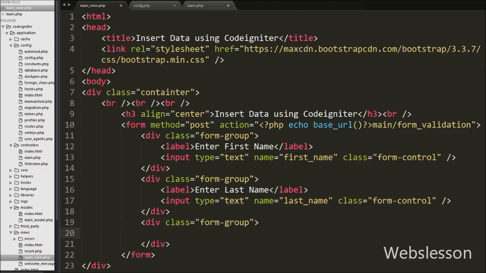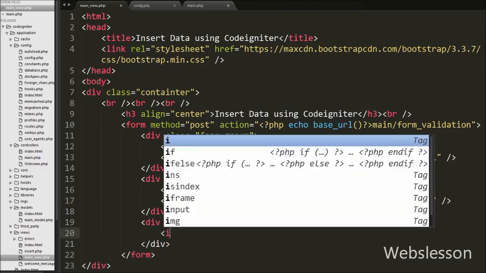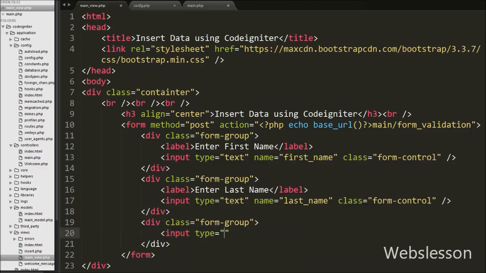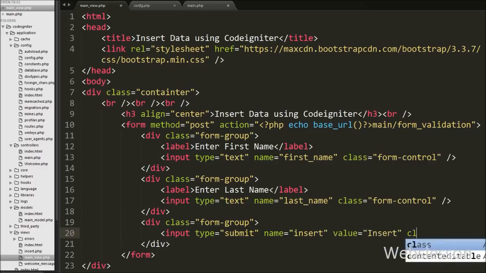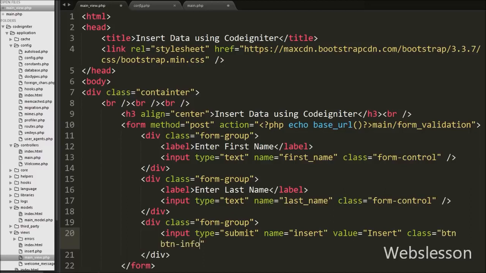In the form lastly we want to define a submit button to submit the form data. So for this we have written input type equal to submit with attributes name equal to insert, value equal to insert, and class name equal to btn and btn-info, which are class names of the Bootstrap CSS framework. When the user clicks on this button then the form data will be sent to the server by using the post method.